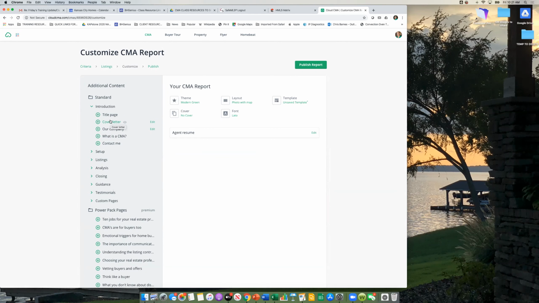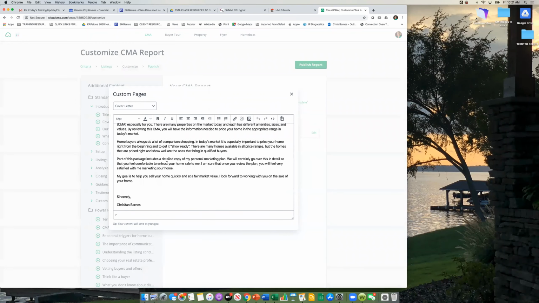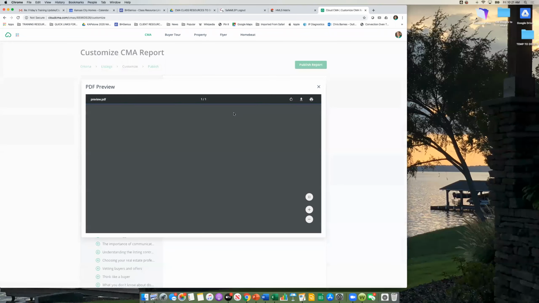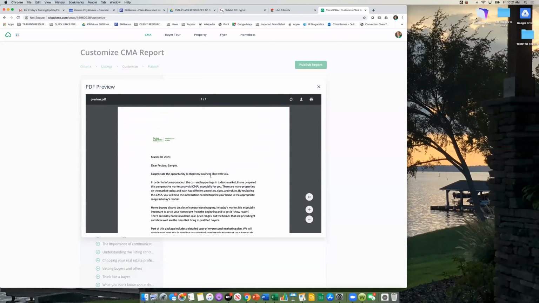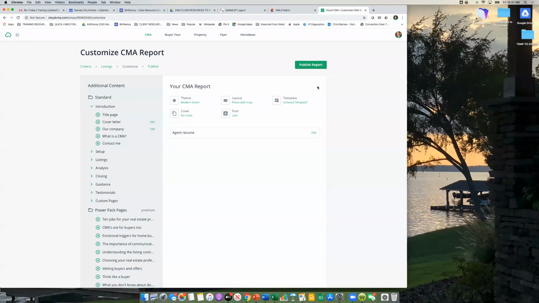If you need to customize it for this CMA, right here, you can see when I mouse over these, I've got an edit button. I can edit my cover letter right here. I don't use the cover letter a whole lot. I'll show you what it looks like. It just kind of gives them a, here's what's included in this. Usually I'm talking through this as opposed to putting it in a formal cover letter. But you can edit the default custom pages right here.